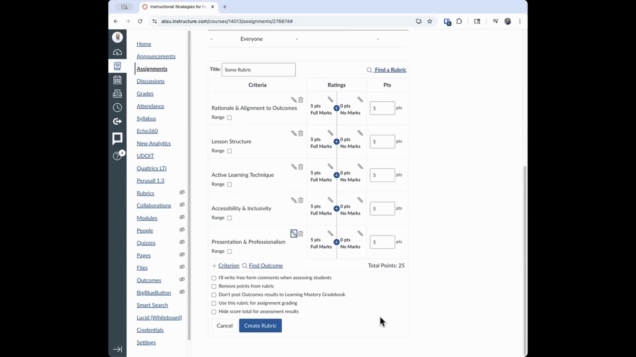Next, let's talk about settings. Make sure to use this rubric for assignment grading if you want the score to automatically carry over to the gradebook. If you're using outcomes, you can decide whether to post to the Learning Mastery gradebook as well. And you can also hide the rubric total from students if you prefer to focus their attention on the qualitative feedback. But in this case, everything looks good. I'm going to go ahead and click Create Rubric.